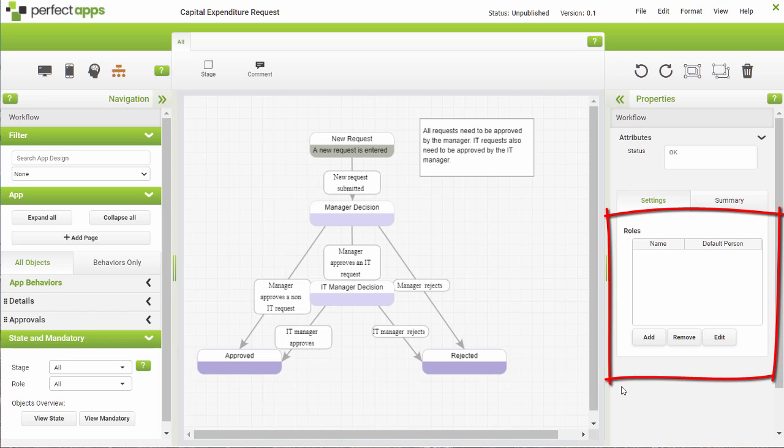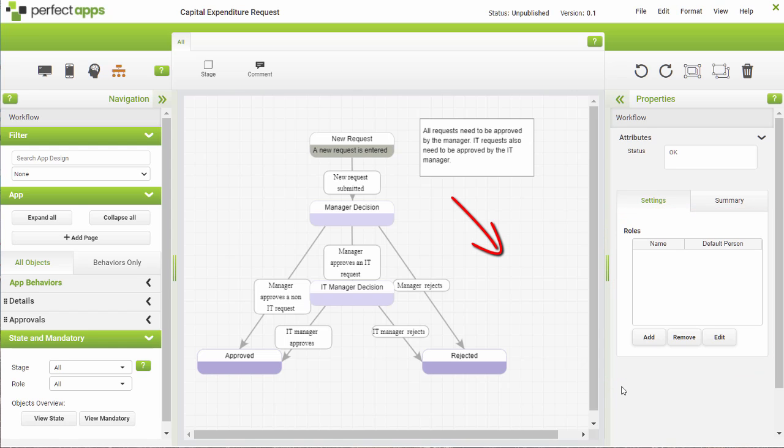Users' roles are defined in the Workflow Properties panel, selected by clicking in the background of the workflow canvas. Click the Add button to create a role. Select the role and define the name. In this example, we need 3 roles: the applicant, the manager, and the IT manager.